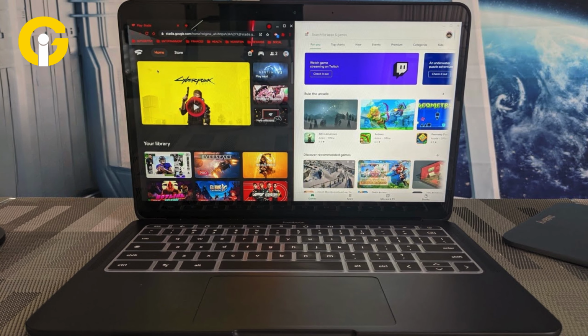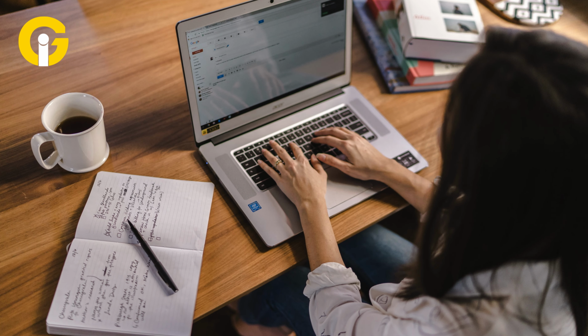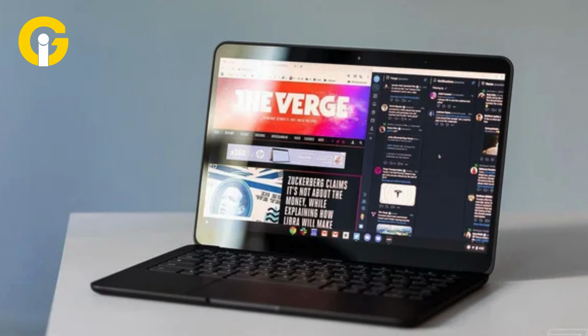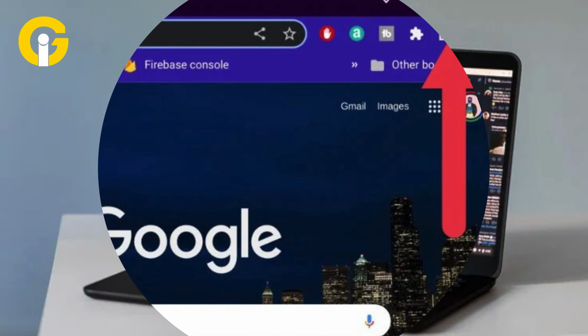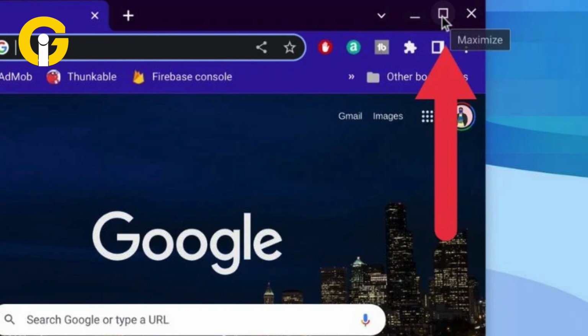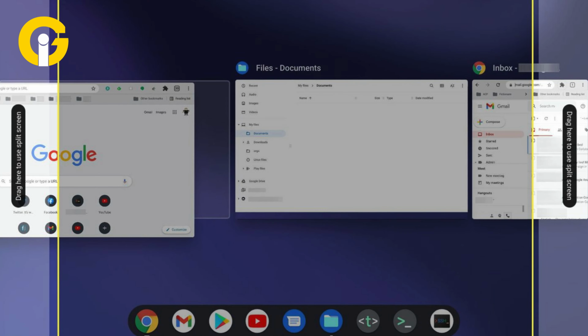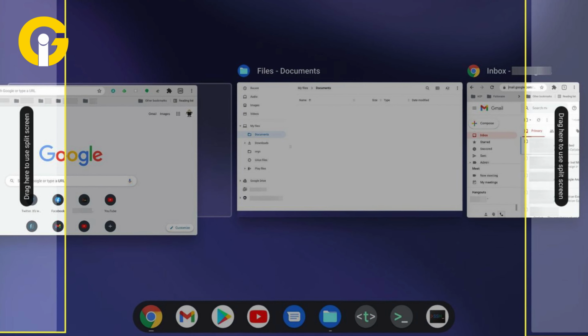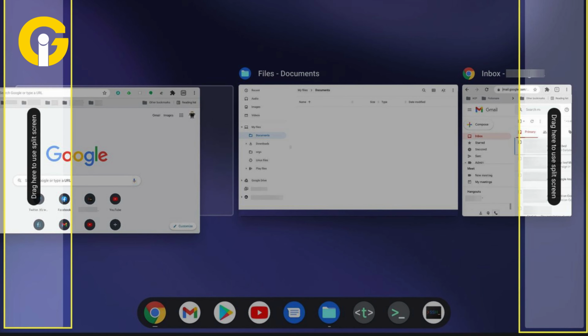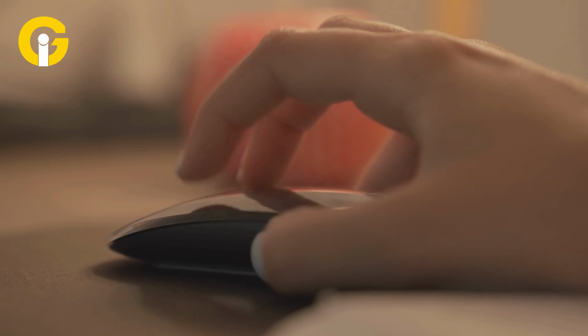How to activate a split screen with Maximize button on your Chromebook. First, open the app or website you want to use in one half of the screen. Now click on the Maximize button, the middle button in the top right corner of the window. Now drag the window to the left or right side of the screen until you see a gray line. Now release the mouse button to snap the window into place.